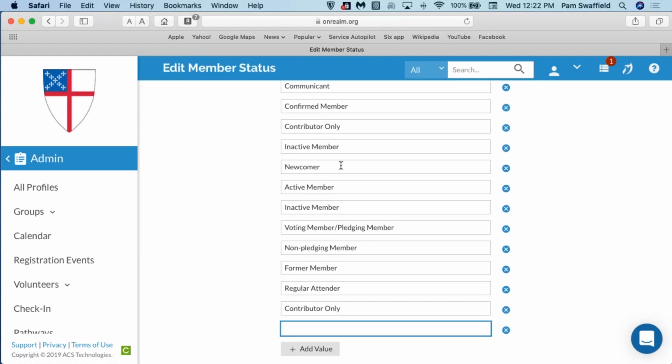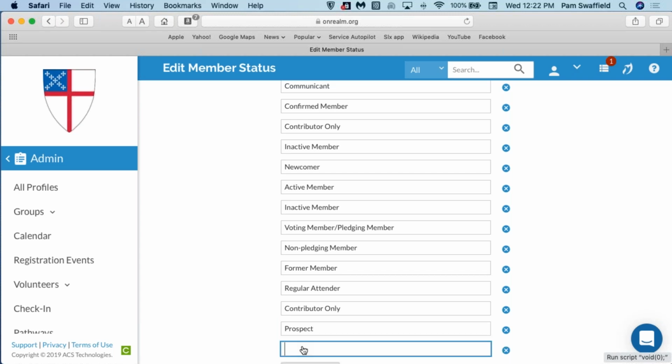I'm looking for it again. Well, we have one here called Newcomer. Some of you may call it that. Some of you may call it prospect or prospective member, if you want to add the member tag onto it. People that have expressed interest in possibly becoming a member of the church, but they're not there yet.